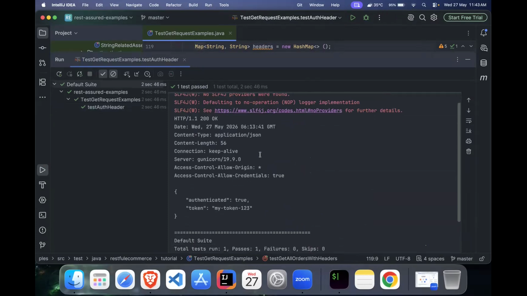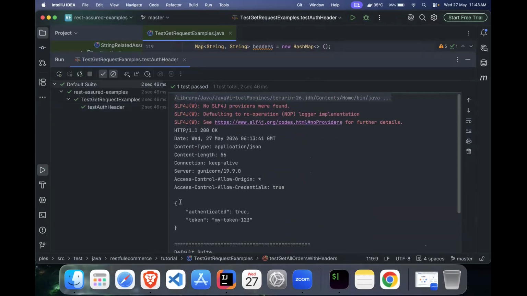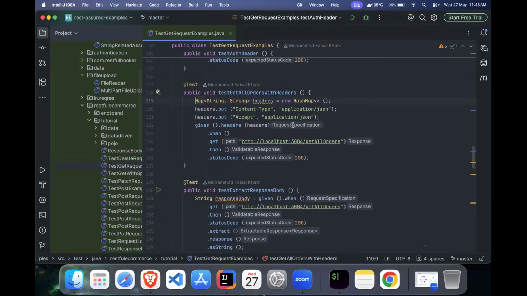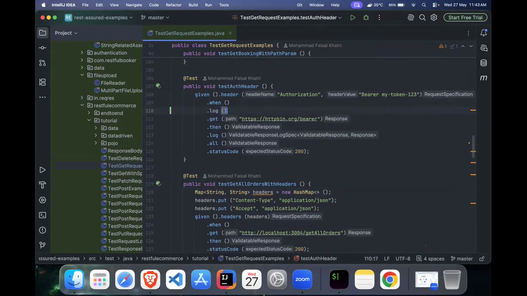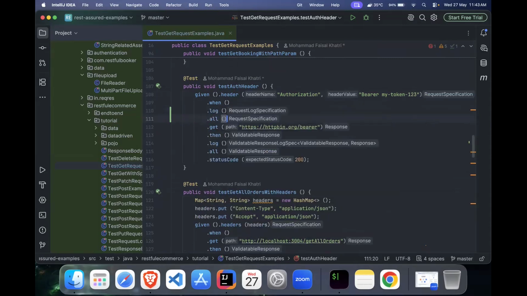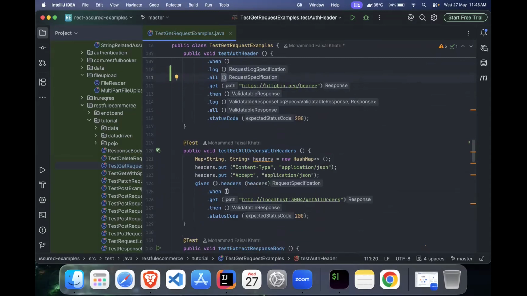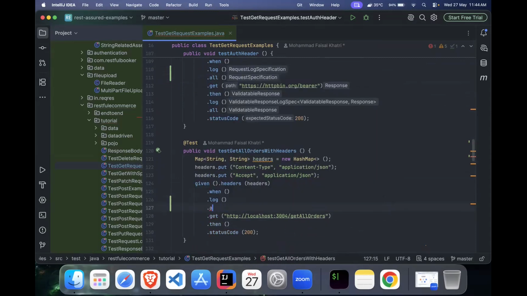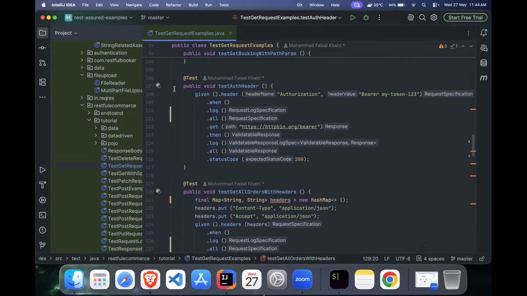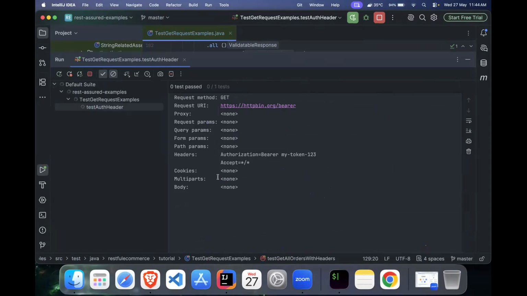So we can see that the authentication was successful. Let me add a log all as well in the request so we can see what all headers were supplied. Similarly, I'll also add it here. Let me run the test again for the authorization.